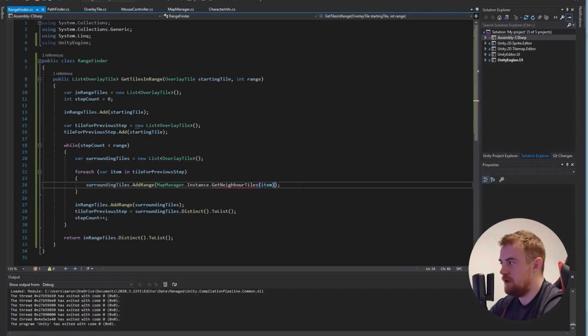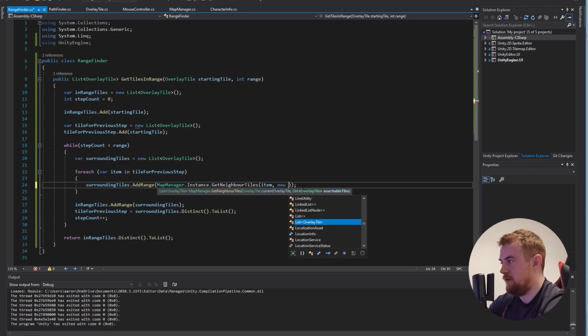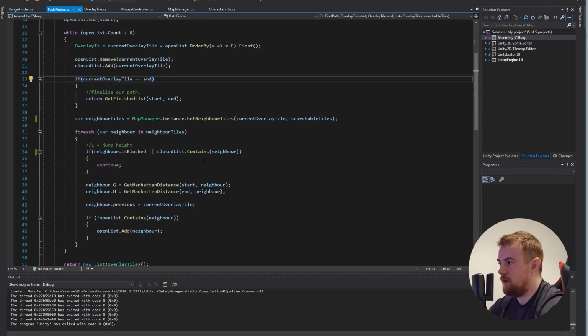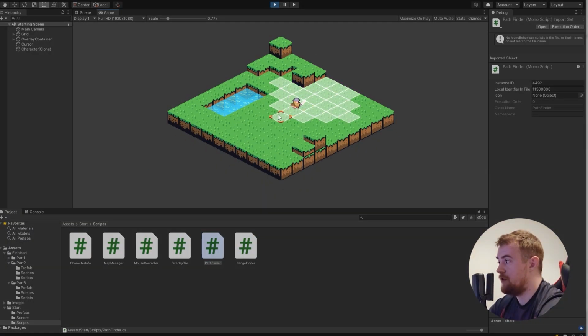Also, in our rangefinder, we're going to need to pass in a new list of overlay tiles. So this is our empty list. So in this situation, we're going to use our full map. But in the pathfinding situation, we're only going to use our in-range tiles. Okay, and now let's see if that worked out for us. We click in our range, it seems to work. We click outside our range and it does not work.